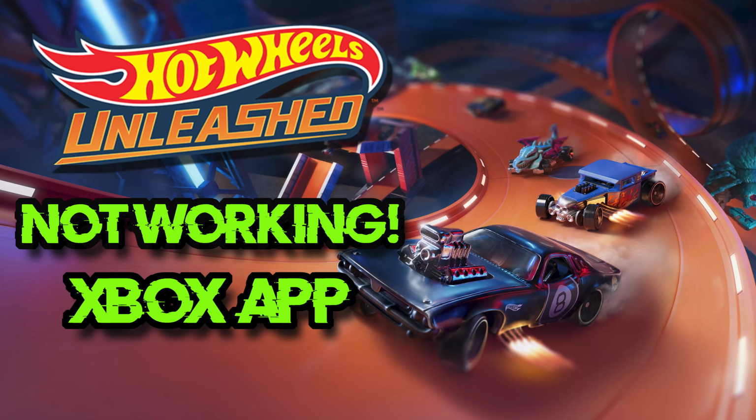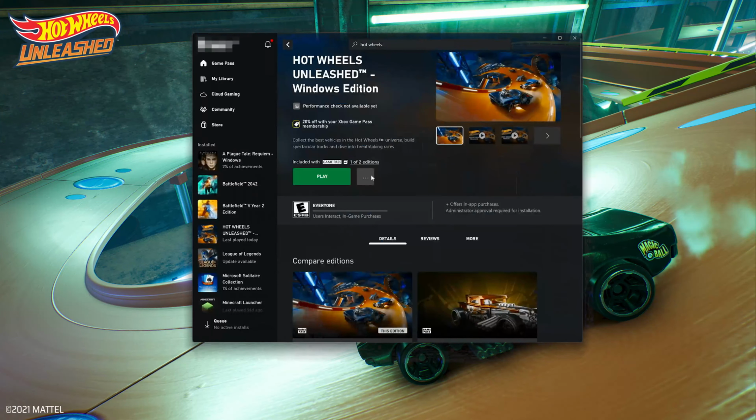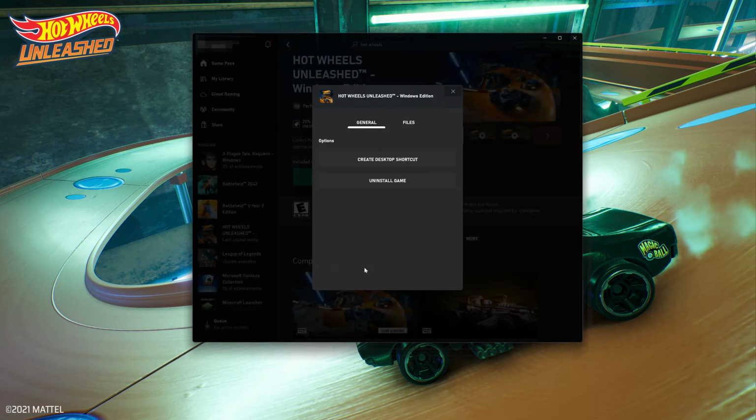Open your Xbox app. Select Hot Wheels Unleashed. Click on the three dots. Select Manage. Open the Files tab. Click on Check for Updates. This will check for updates in case there's a new update that will resolve your issue. If that didn't work, select Verify and Repair.